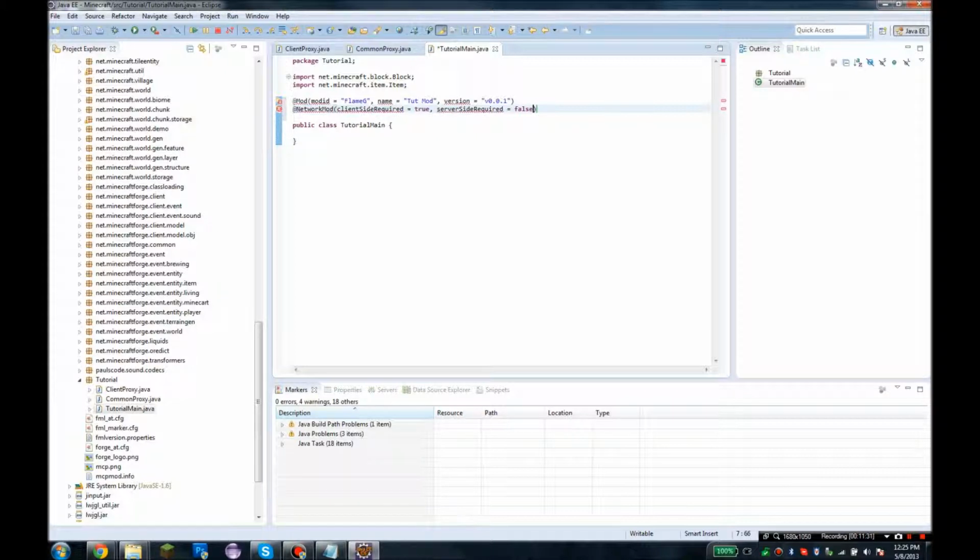So basically what that's saying is in order to play it on the client, the mod has to be installed. In order to play it on a server, if you change serverSideRequired to true, you're going to wind up not being able to join a server that doesn't have it installed. If you put it to false, it'll just disable the mod when you join the server. So it's rather okay.